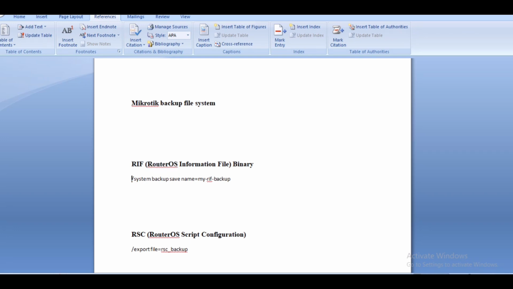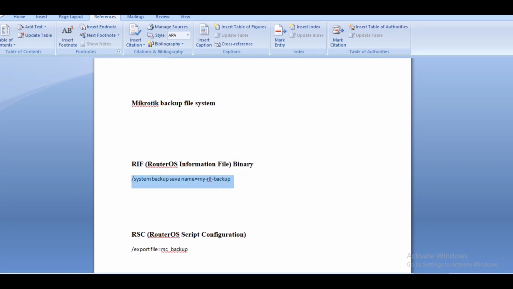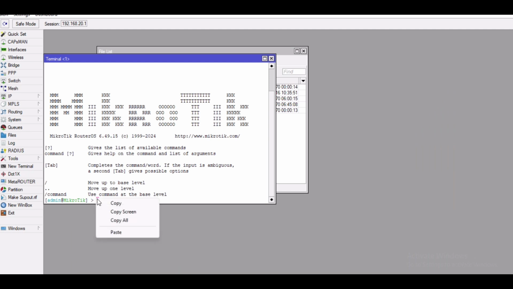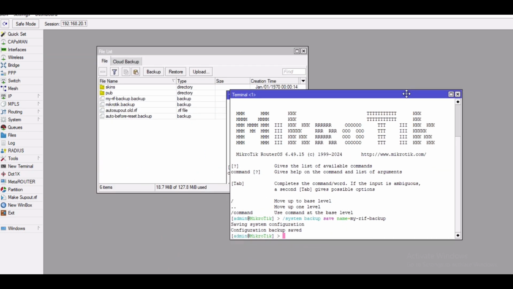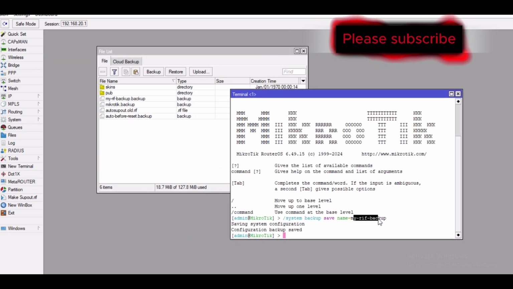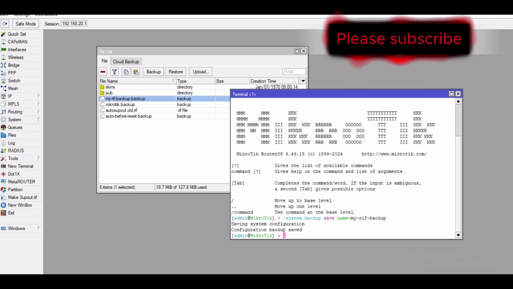For CLI backup, we will copy the command and paste it on the terminal, which is also an RFI file like the one we created earlier in GUI mode. I will give you those CLI commands in the description, so no worries. Look at the file name. The name is the same as the one we gave in the CLI.